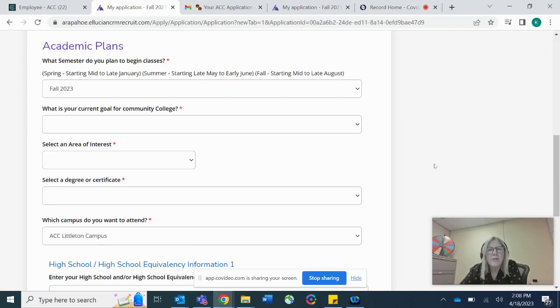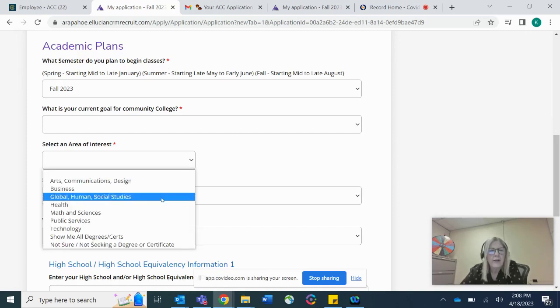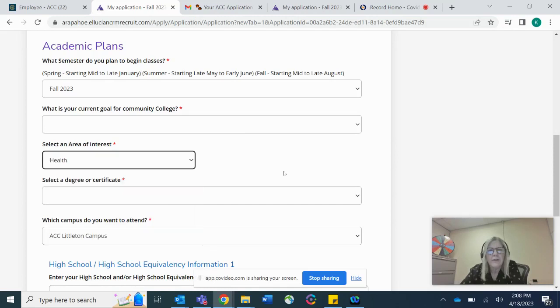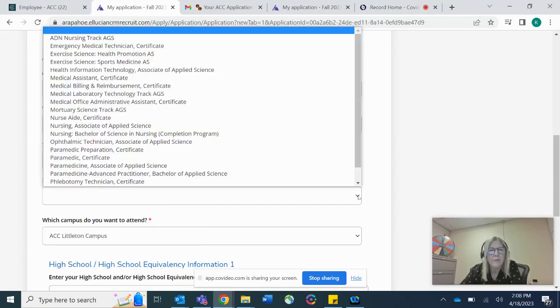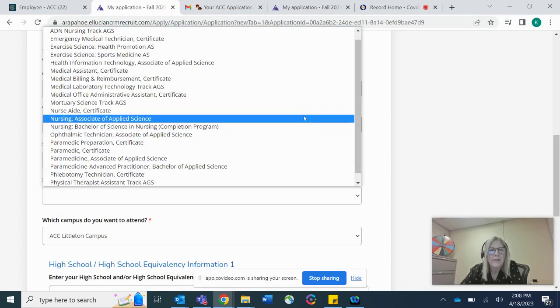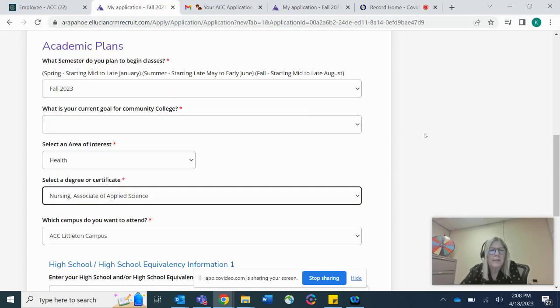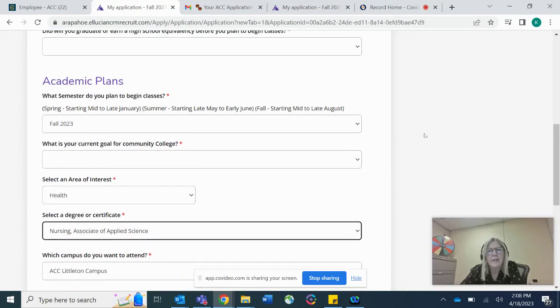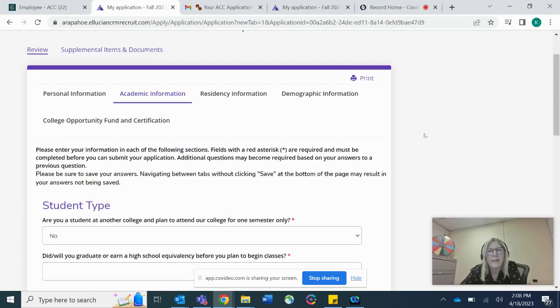When you get here, make sure you complete all of the places that have a red asterisk so that your application is not delayed. You're going to choose health as your area of interest, and then you will choose nursing associate of applied science for your degree. And you'll just continue completing the academic information, save and continue at the bottom of that page.